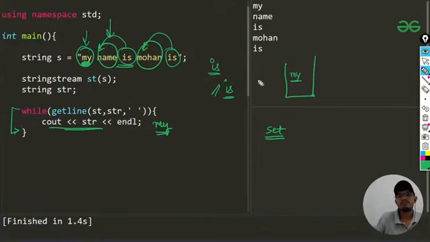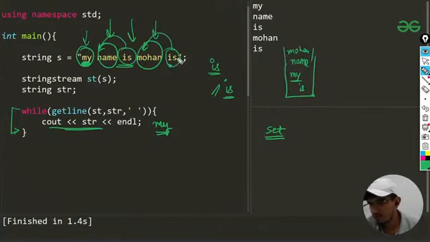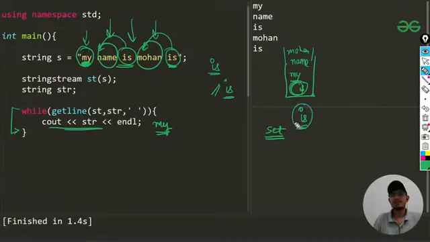Now I'll be jumping to name. Now we'll see whether name is present in the set or not. You can see it is not present, so I'll be pushing that into the set and continuing. Then we have is. Is is also not there in the set, so is will be pushed here. And again one is not there in this set, so it will be pushed here. And at the end we have is, right? So is will also be pushed, but before pushing it will check whether it's present or not. You can see it is already present. So whenever we find something like that, we'll be getting that as an output.